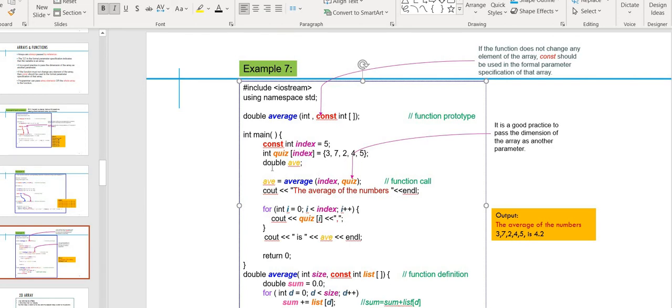Alright, so we have another variable name, which is f. f is equal to average(index, quiz), meaning there is a function call here. Computer will go to the function of average and pass the value of index and also the array of quiz. Index is 5. This one is an array, that's why we have another array name here, and then we put a bracket here, because this one is an array.